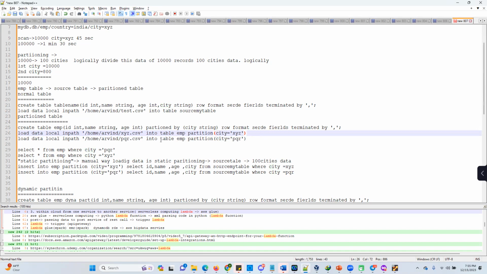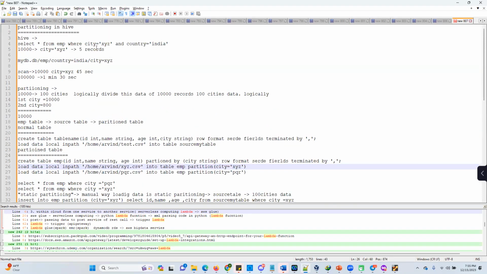Correct. So this sequence in the create table, insert into table, or load data command, both should be in sync. But when you are doing the select query, there is no restriction. It will check both ways, whichever way the data is there. Even if you give city first, it will check it.